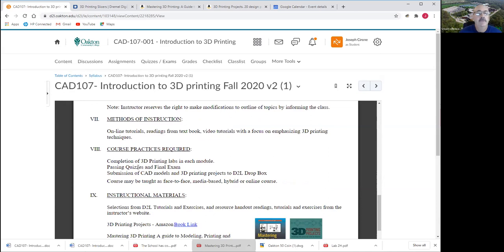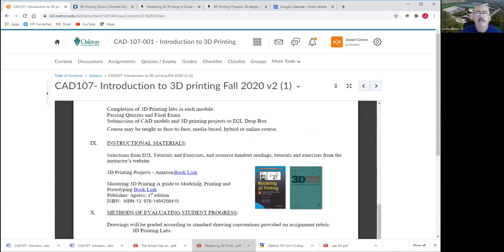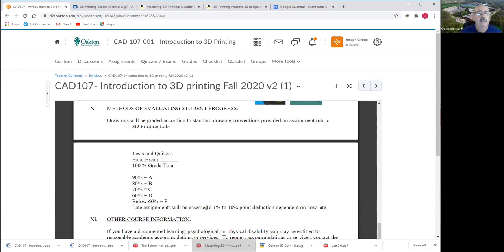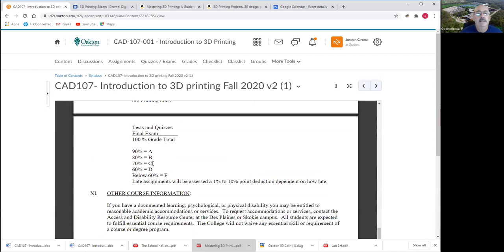And so as we look at the course practices, we'll have a lab for each module. We'll have a quiz or questions at the end of each chapter. We'll have a final exam. And then your labs themselves need to be turned in. Here again are the textbooks. Grading scale will be straight 90, 80, 70, 60.